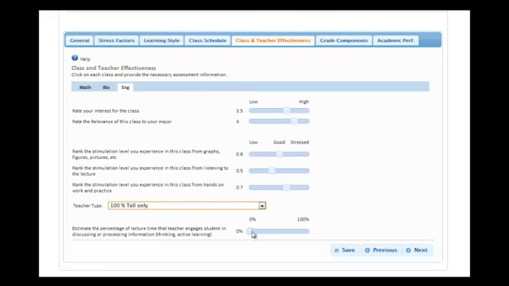In this last factor, indicate the amount of time spent by the teacher engaging you in class. Make sure you fill in this page for each class.